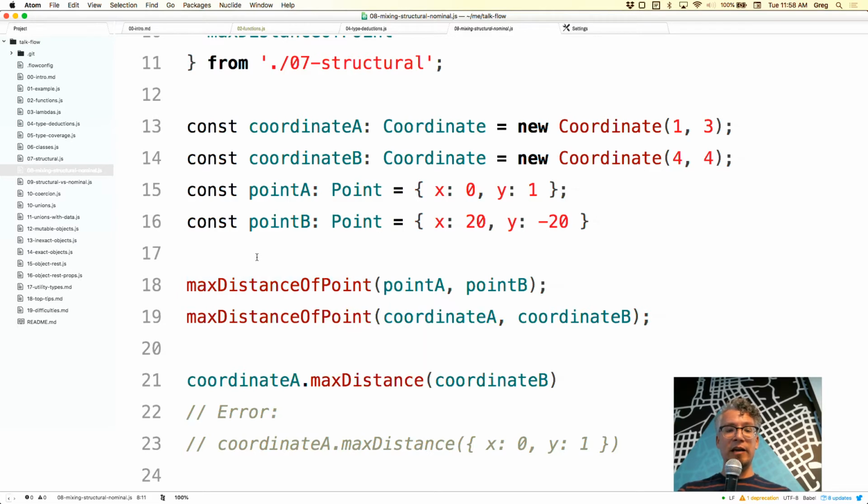And what's nice is my function, when I'm using more of a functional programming approach, I can say find the max distance of point. As long as it has a structure that I care about, then it'll be fine. Because I can pass in for max distance of point A and point B, and coordinate A and coordinate B, because those both have the same structure. Even though coordinate A is a class that's nominally typed, Flow can look at its structure and pass it into that function.